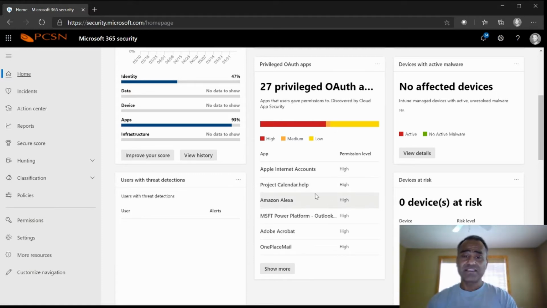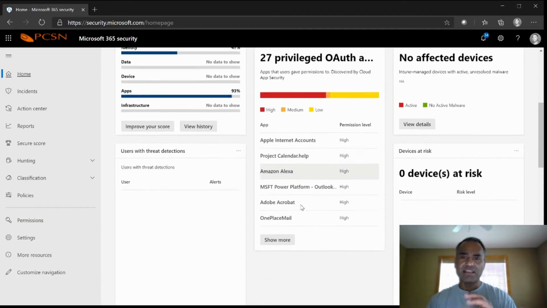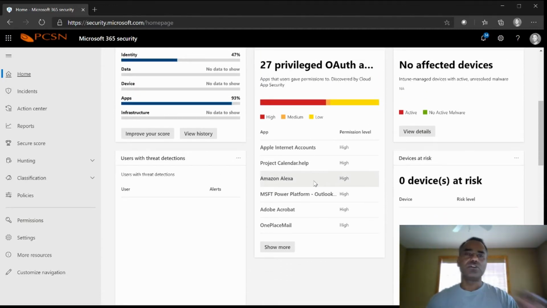For example, in this tenant, you can see somebody has given access to Apple Internet accounts, which means they've connected their iCloud accounts. Calendar.help, so some people have given access to that. Somebody's using Alexa and they've given access to Alexa. These apps have access without requiring any further authentication. That's what this shows. So this is an easy way to see what your users have given other apps access to. You don't have to go from user to user and see what applications they've given access to, right?